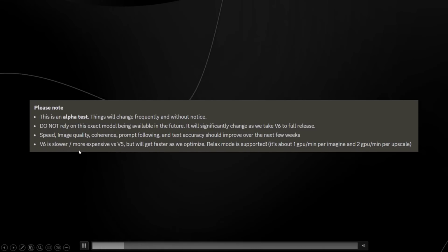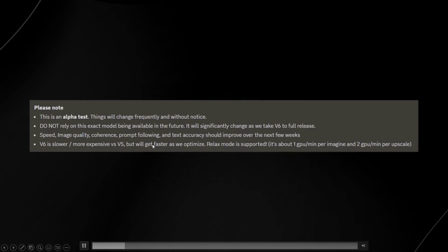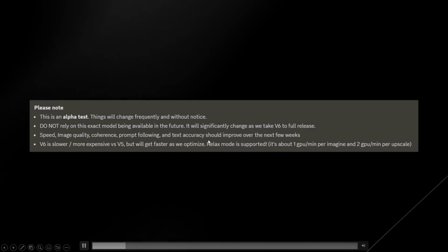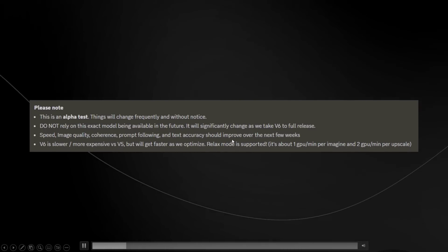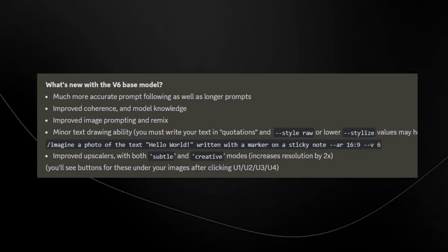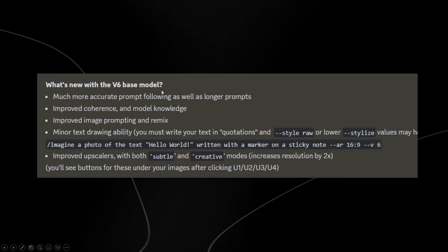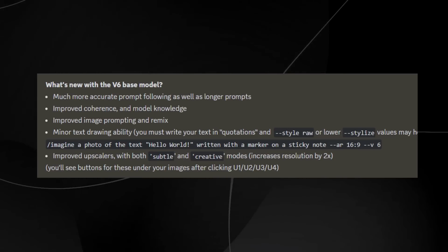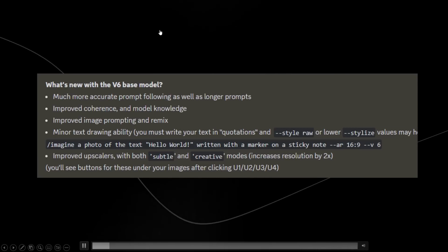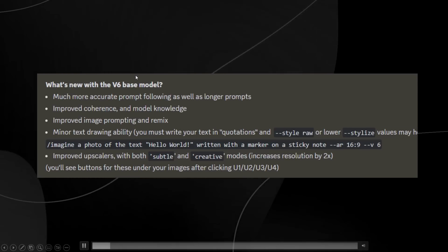Now, of course, V6 is a bit slower and more expensive than V5, but it's going to be getting faster as they optimize, and they do have relax mode available also. Then you can see here, it actually talks about what exactly is new with the version 6 base model, because Midjourney is already a pretty comprehensive AI tool. It's really good at generating these lifelike images, but what's really new with version 6?